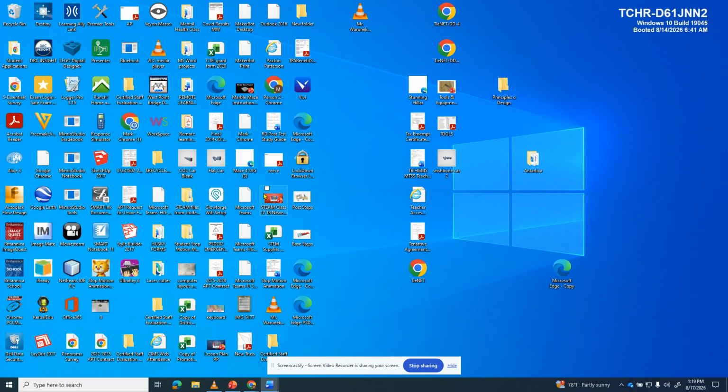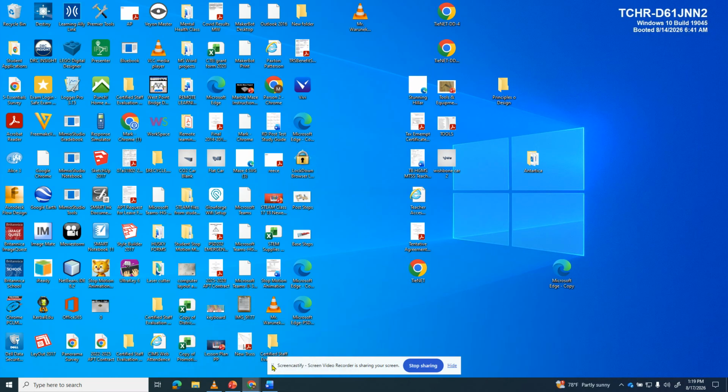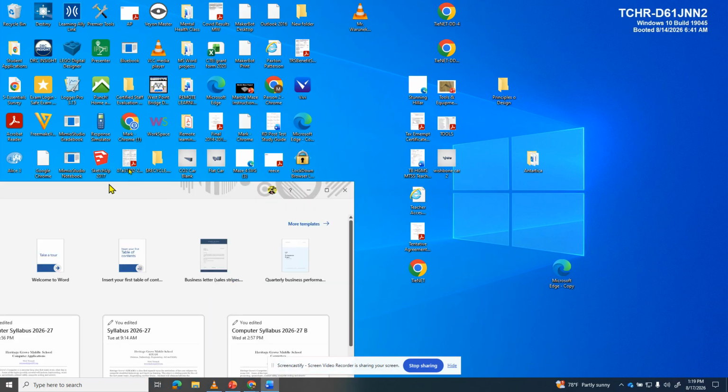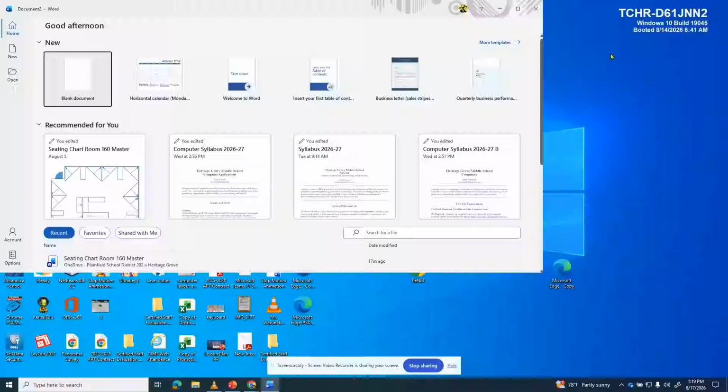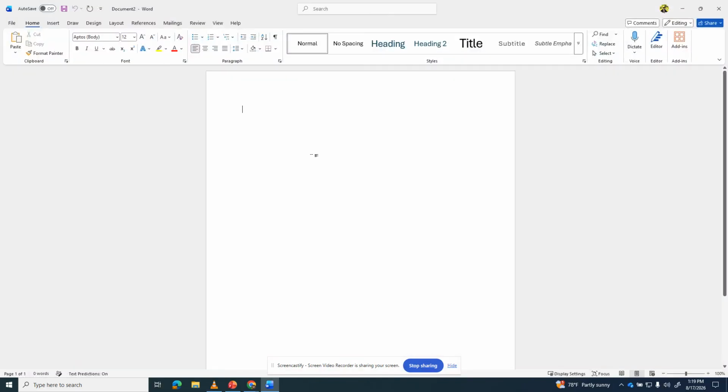Sometimes it might take a second for the program to open up. Oh, there we go. We're in the wrong screen. There we go. All right. When you open up the program, it'll open up to the screen where you can open up a blank document or open something else you're working on. Most likely, we're going to be starting off with a blank document for your projects in here.